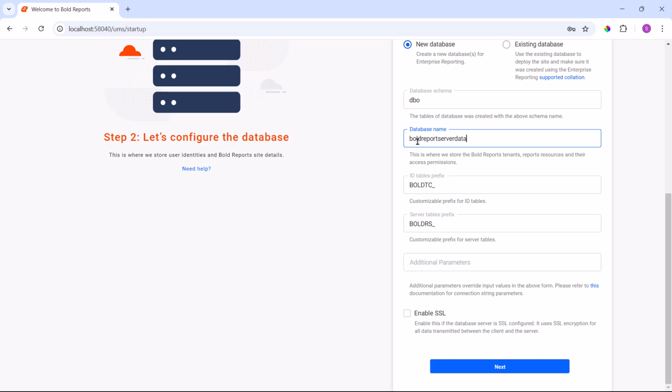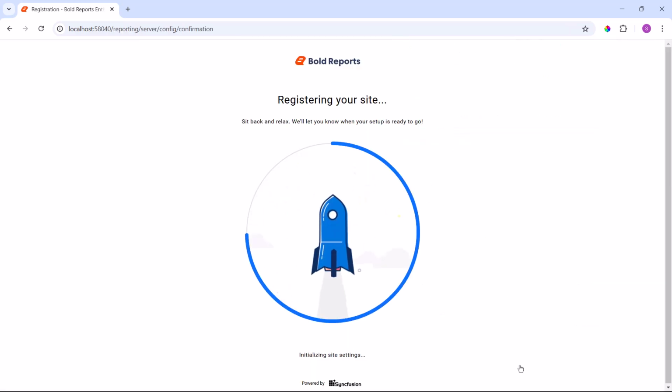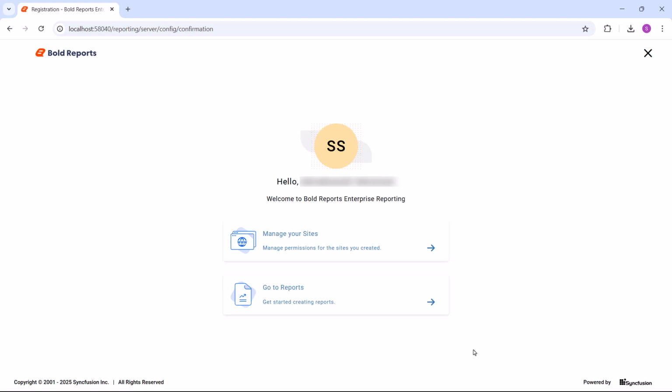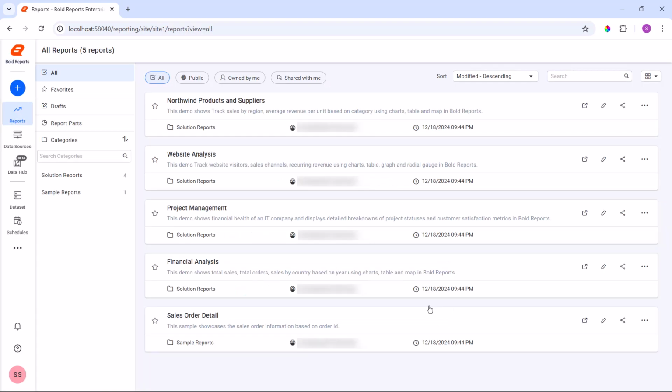These prefixes will appear in your table names within the database. The Enable SSL option allows you to make a secure connection between the report server application and database. I proceed with the default values and click Next to install the app. Once the deployment is complete, you will be able to manage sites and create reports. Click the Go to Reports option.